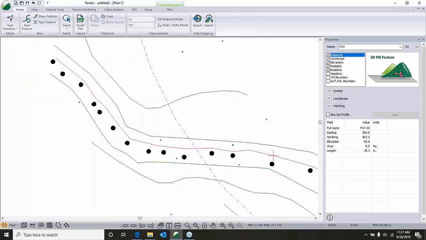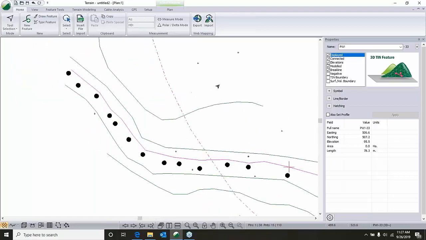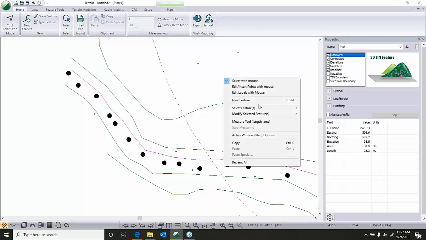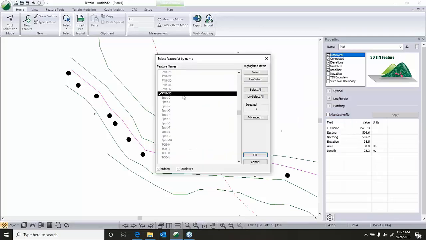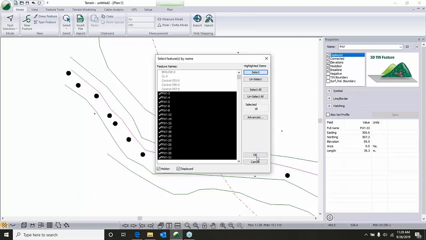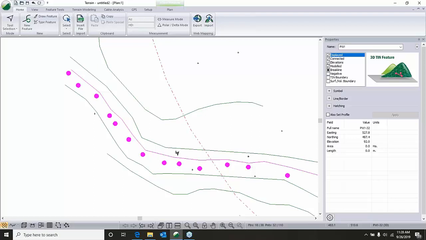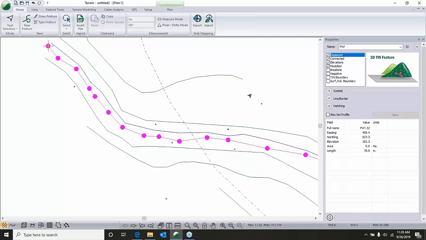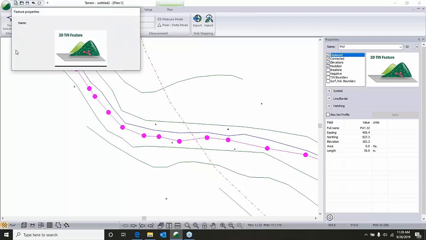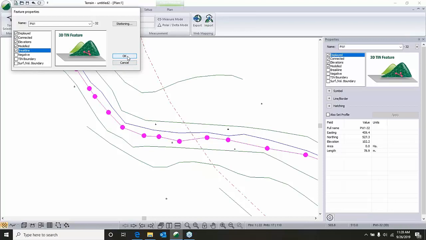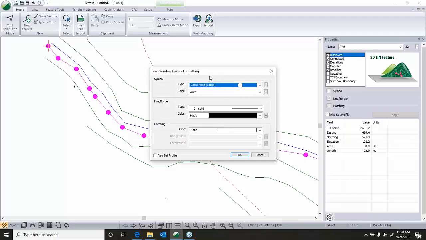It's fairly easy to deal with in the software, and we can go select by name now and grab all our PWs, select, and then I'm just going to hold shift, deselect the one we already changed, and Control-J works for that one. I'll update the break line with Control-E to bring up that feature properties window, and Control-L to bring up my line type.